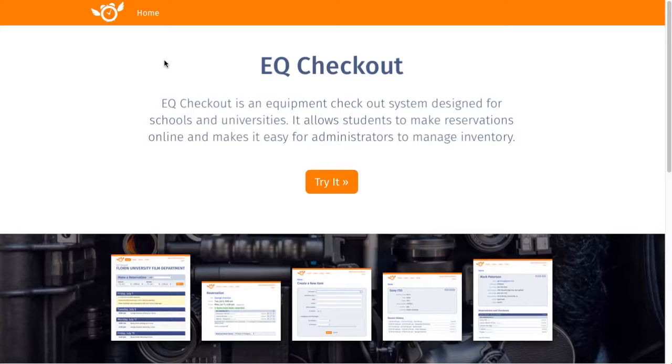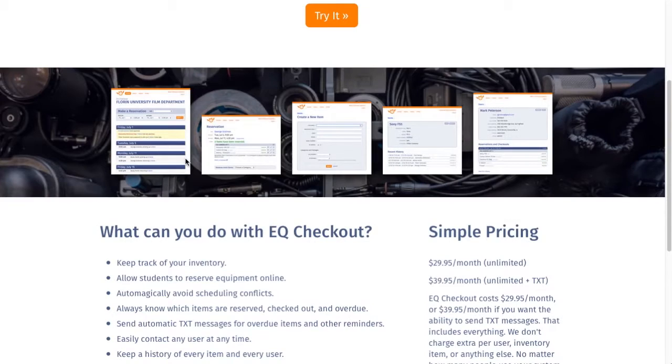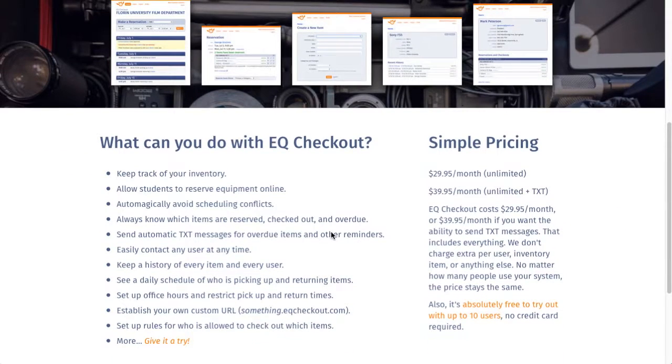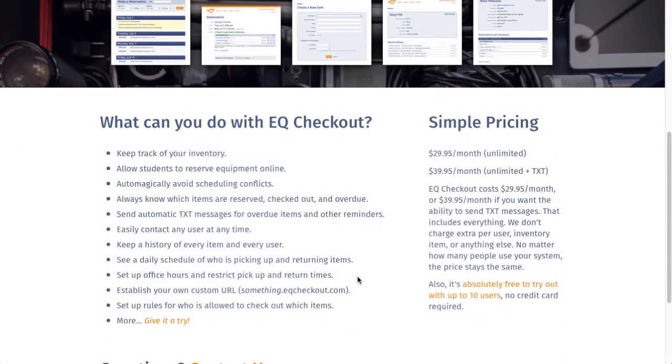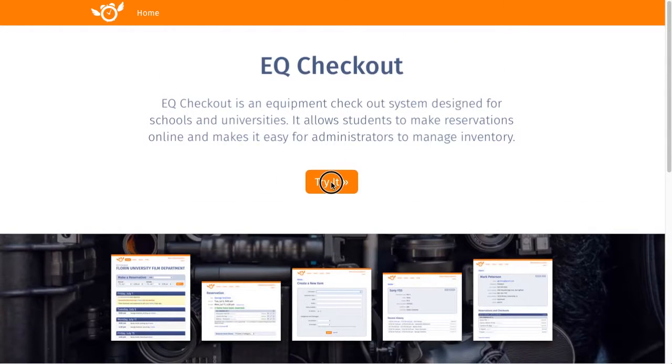Starting here at the home page, we can see EQ Checkout. It's an equipment checkout and reservation system. It was designed for schools and universities, but really it can be used in any kind of organization that checks out equipment. I think the best way to understand it is just to dive in and give it a try.